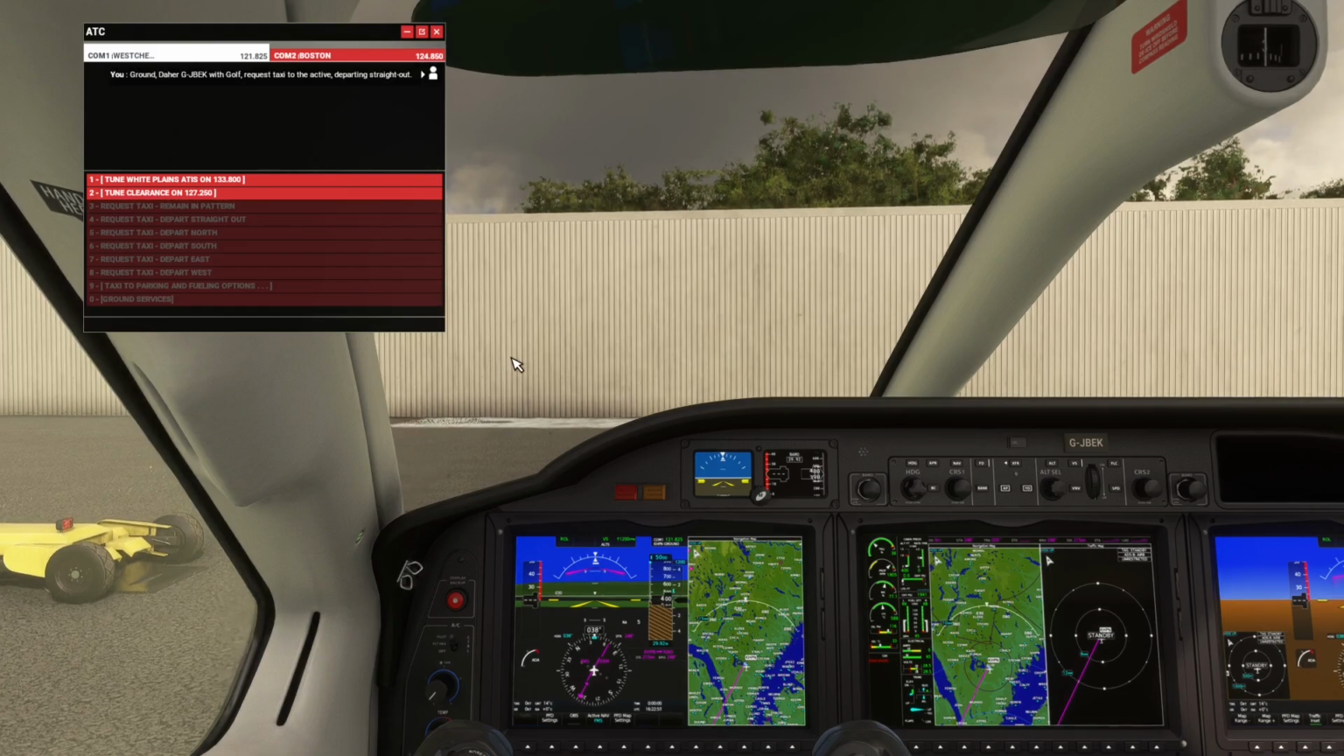Ground Docker Golf, Juliet Bravo, Echo Kilo, with golf request taxi to the active, departing straight out. Dollar Golf, Juliet Bravo, Echo Kilo taxi 2, and hold short of runway tree 4 using taxiway Alpha Bravo, cross runway 29er Bravo. Contact tower on 118.575 when ready.